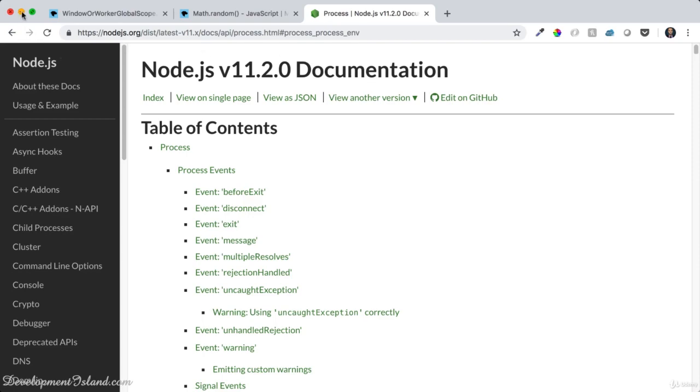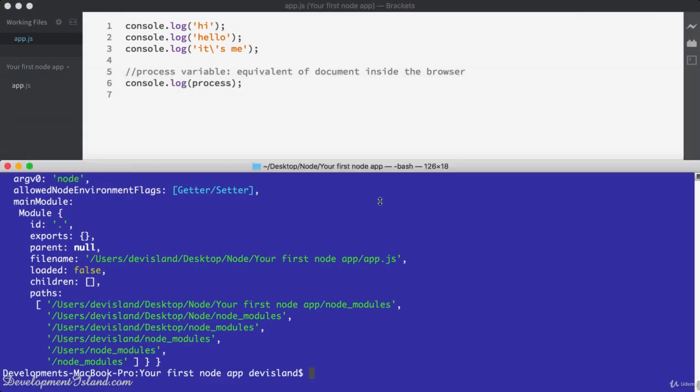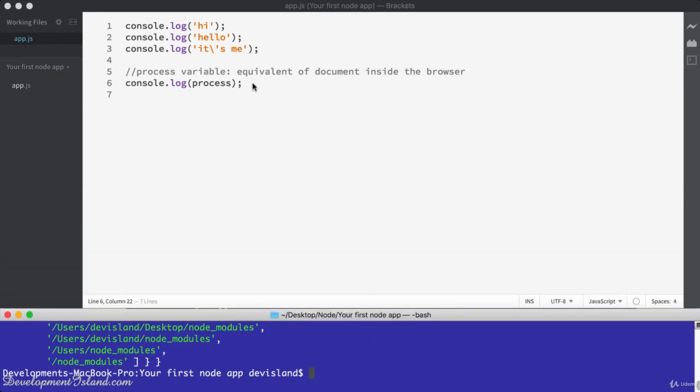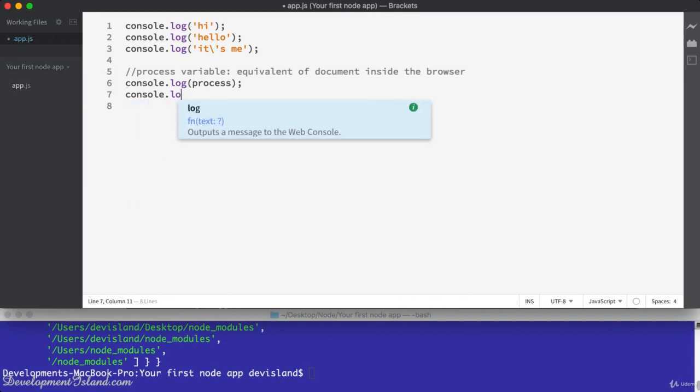Now let's go back to the terminal and check another important variable, which is global.